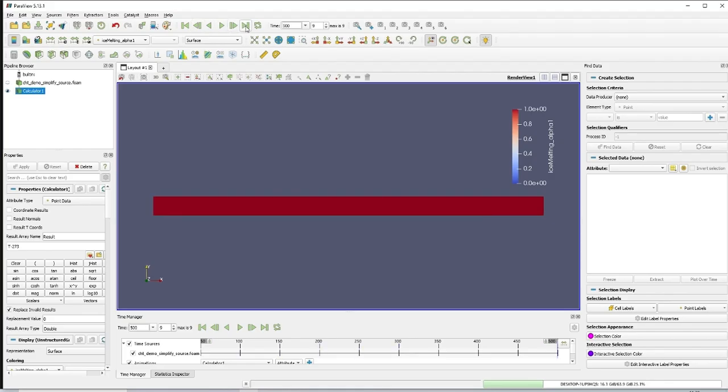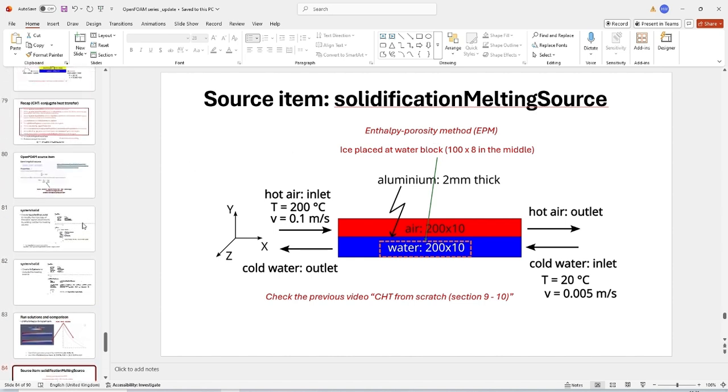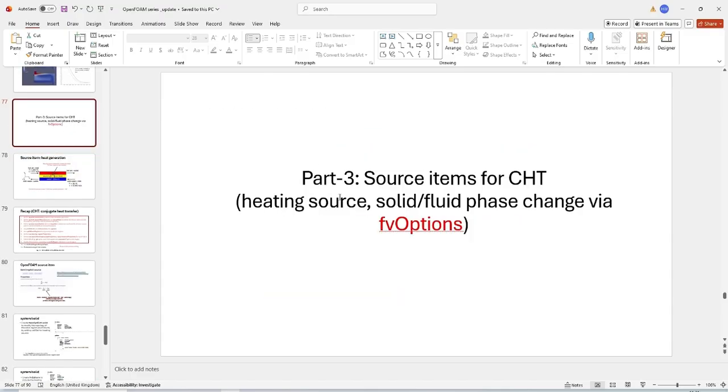So imagine this is the final change. If you want to simulate ice formation, you may have results like this. So the ice may be formed like this if it's a cooling process. Now it's melting, so we see the ice melting in the process. And that is called the enthalpy porosity method, which you can use for phase change. These two examples are a very good application of using source items for CHT by using FV options.